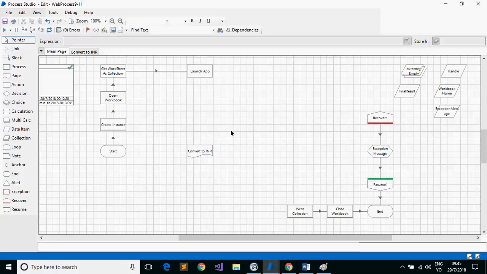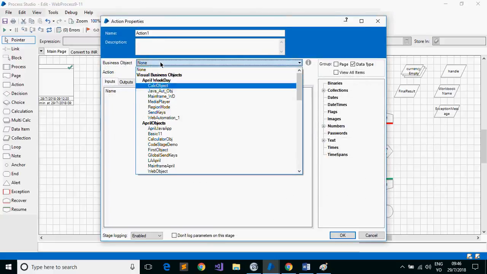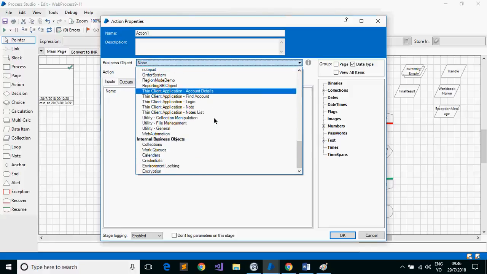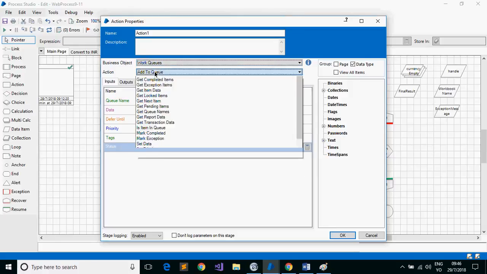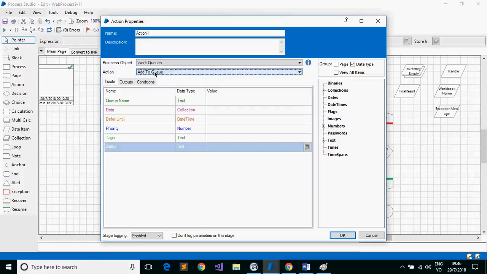So we need to add data to the queue. The first thing is we are going to add data to the queue, and from there we'll start picking. How to add data to the queue? We are going to use an action stage for that. Drag and drop an action stage, and then double click on work queue. Work queue is an internal business object, so click on that, and then the first one is add to queue.